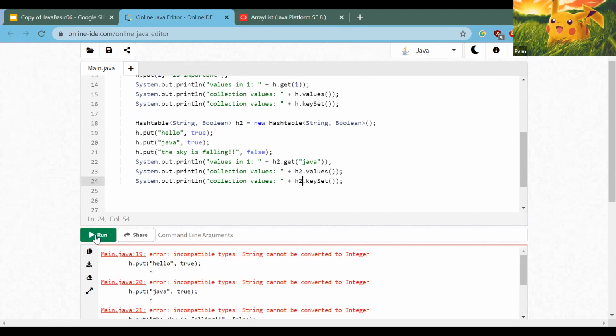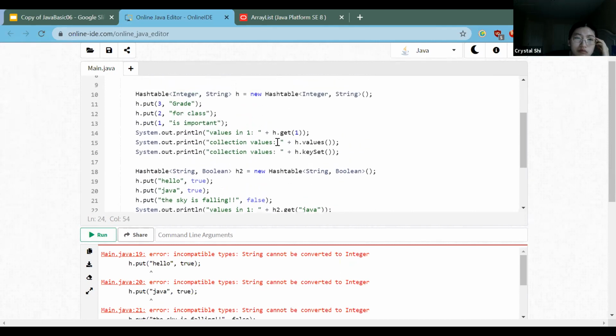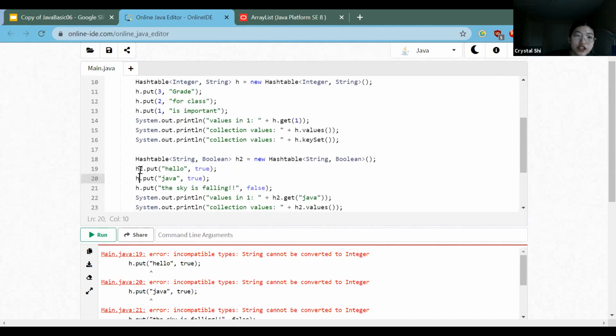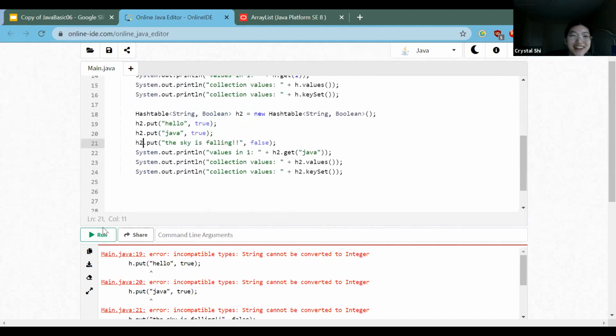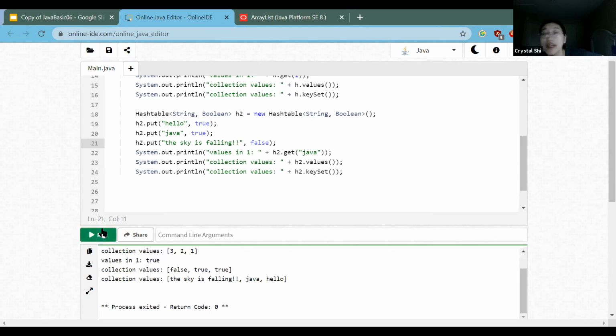H2 is an element. Let's think. String cannot be converted to an integer. What? Oh, I need to change these two. Sorry about that. Yes, knowing how to read error messages is very helpful.